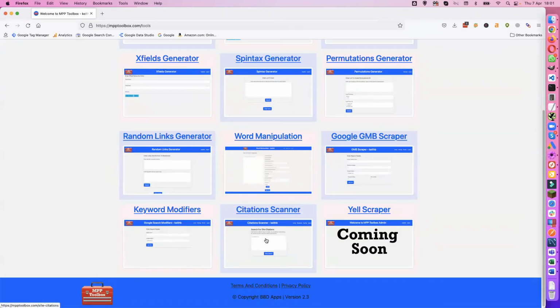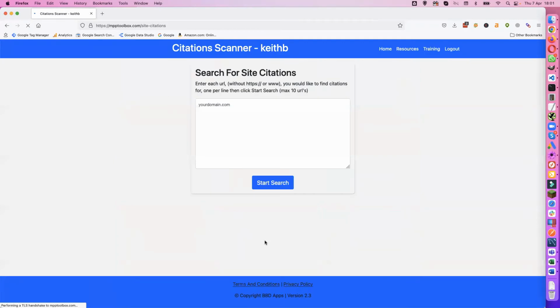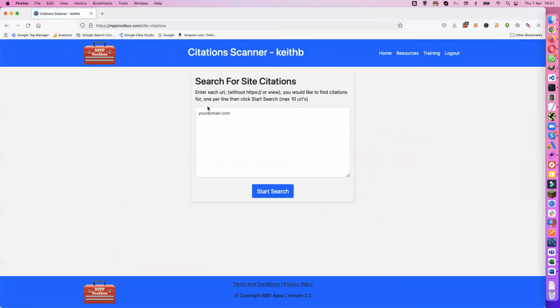This is MPP Toolbox. You can get a free account with it, but obviously you don't get all of the goodies with the free account. But once you come into this, you log in, and you go into Citations Scanner, and basically you drop in your 9 or 8 files. So you drop in your files. You can do a max of 10 URLs at one time. You start doing over 10, it starts getting slow. There's like 8 there. So then you just hit the start search.